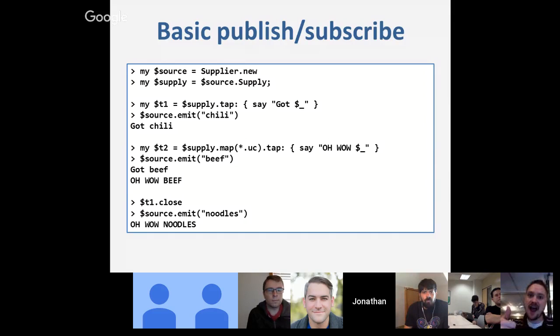So if I just say source.emit, and I emit the value, then that supply that we tapped earlier will have the closure that we tapped it with run. So it'll just say, oh, I got chili. And there's no concurrency or no threading introduced by this. A supply is actually a mechanism of controlling concurrency more than introducing it.